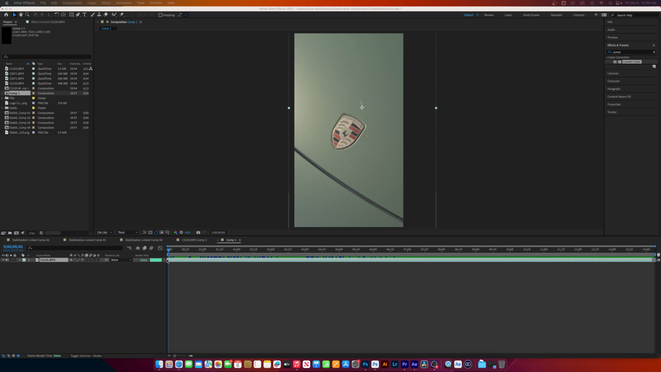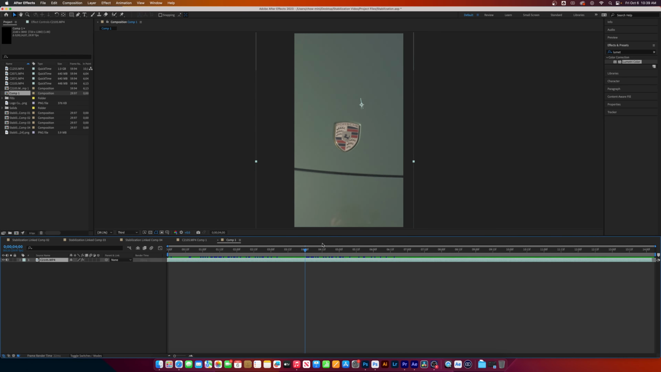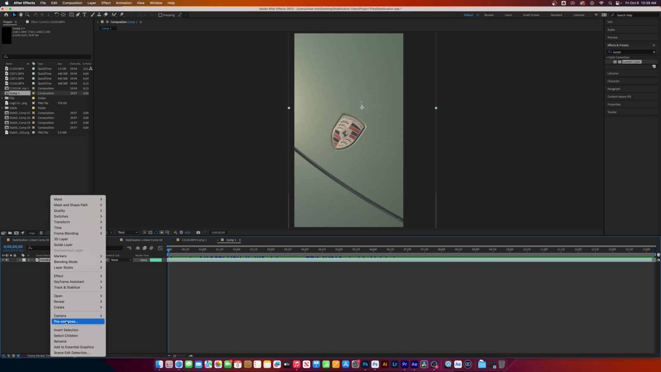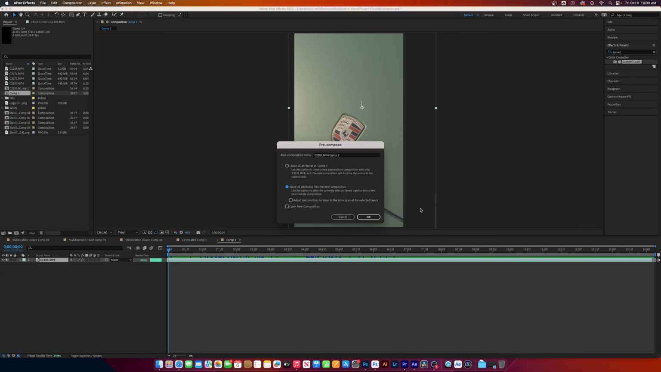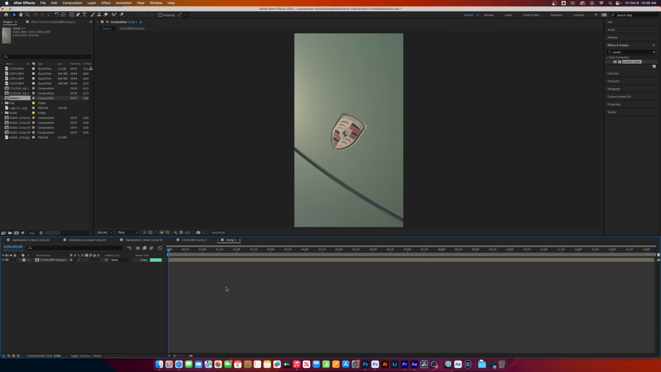Does that effect keep popping up on your feed? Let me show you the easiest way to do it. First, I'm going to start with the footage that we stabilized yesterday with the logo to keep it in the center. I'm going to go ahead and first pre-compose, move all the attributes to a new composition.